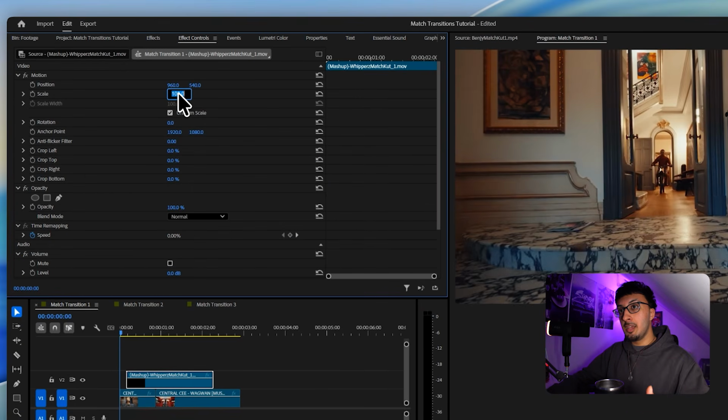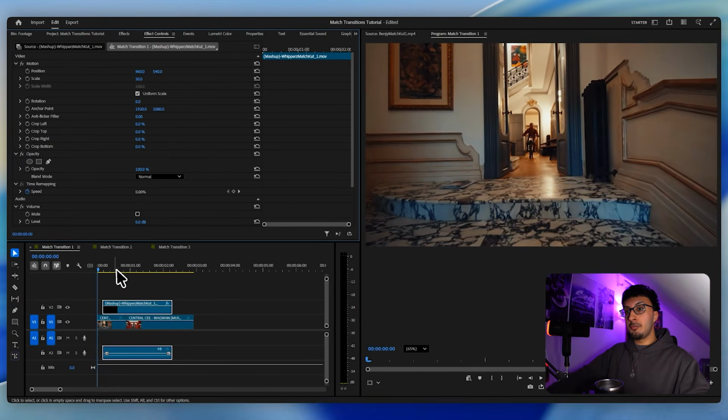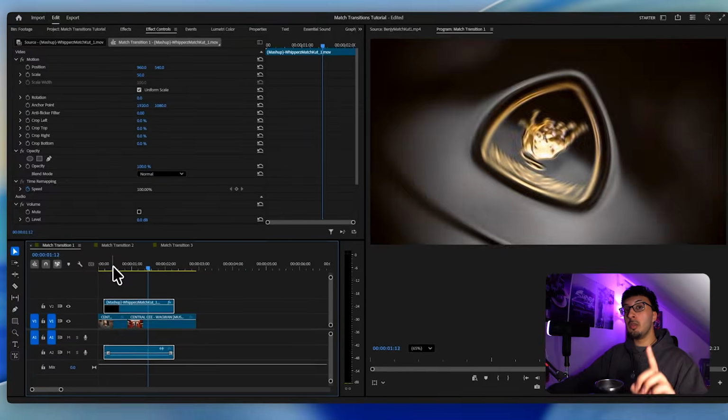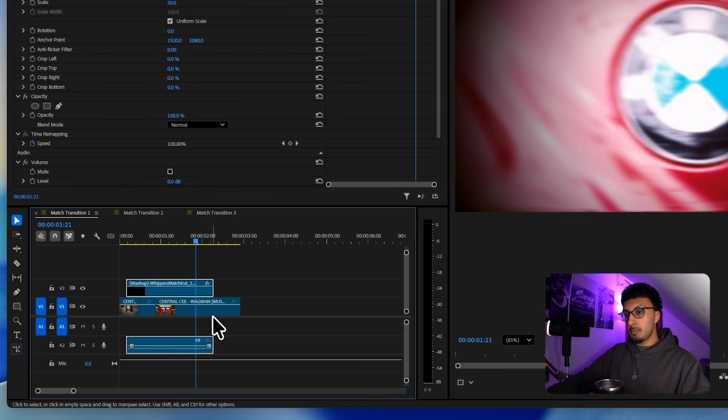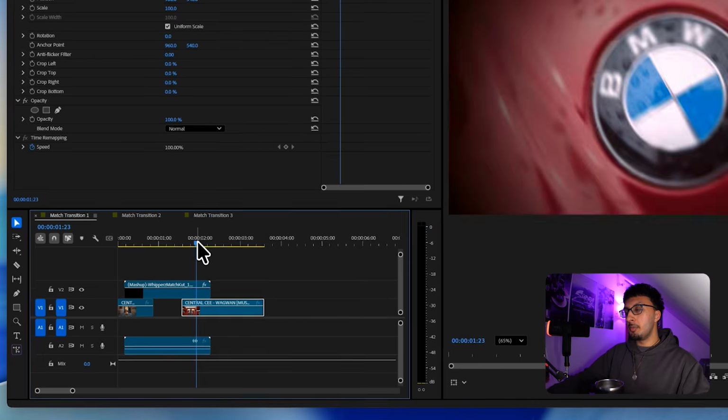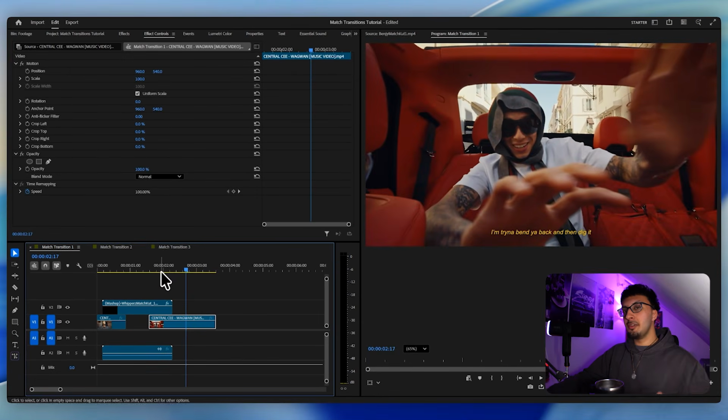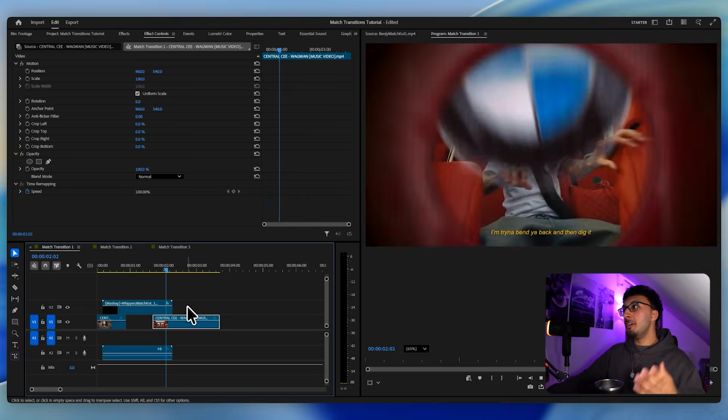My timeline is 1080p instead of 4K, so I just halved the scale, and you can see this is what we've got in one click. Looks pretty cool to me, but I still think it needs a bit of adjusting. Just about where it starts to enter, I'm going to drag this clip a little bit to the side so it has that nice pull-in effect. And after adjusting it slightly, this is my final result.